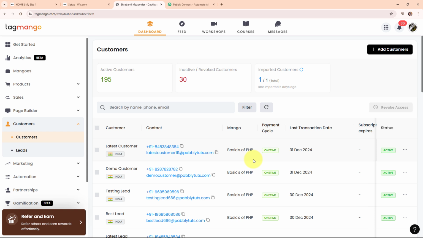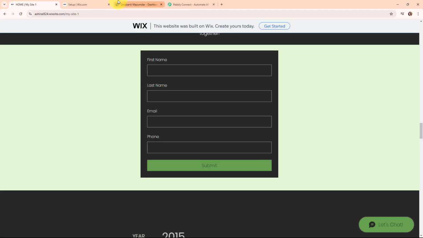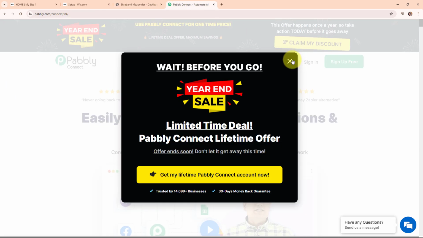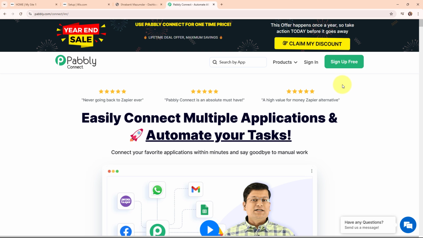Now in this video, we are going to learn step by step how you can create this automation by simply connecting your Wix form with your TagMango account using an automation software named Pabbly Connect. Pabbly Connect is an amazing automation and integration software and it connects all your favorite apps and makes them work together seamlessly. You can set it up to do things automatically like updating customer info across platforms or sending notifications when something important happens. It's really easy to use and saves you tons of time that you can spend on more important stuff.